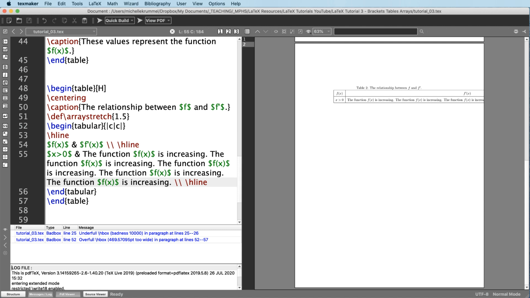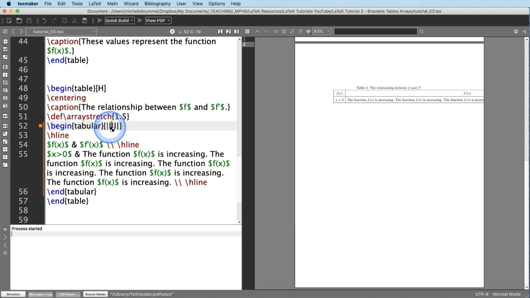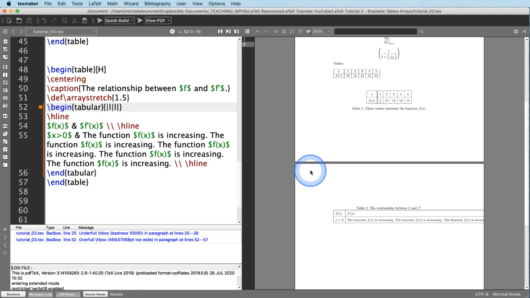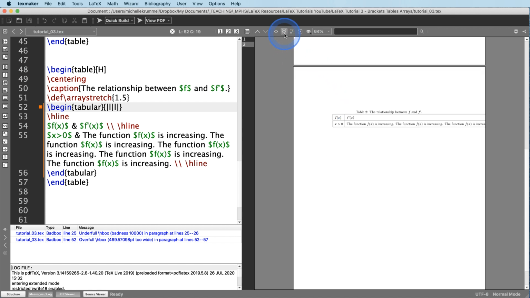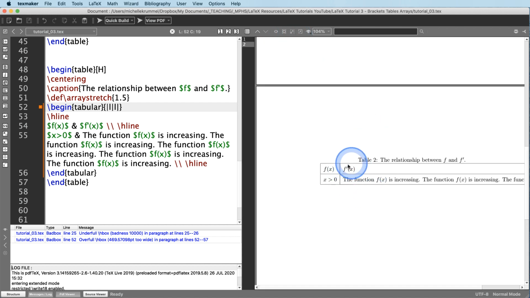We don't want that. So an option, if you're trying to type long text in a table, instead of using a C here, and let's go ahead and change these to L's anyway, first, just to show you that when I do that, now in my table, this became left justified instead of centered. All of this became left justified.